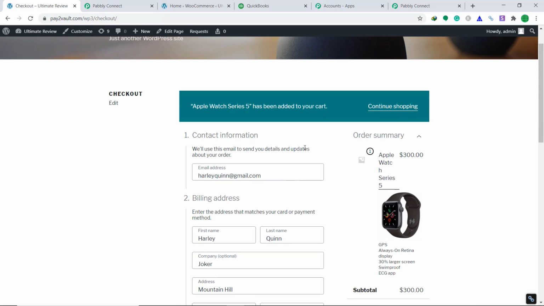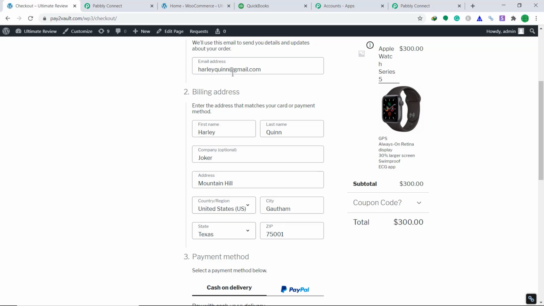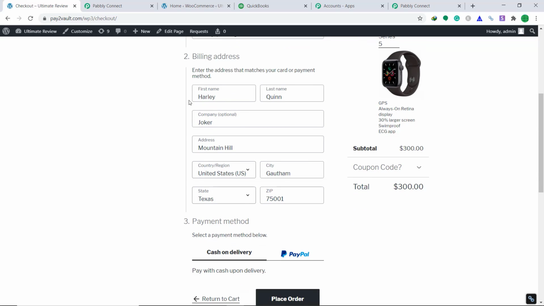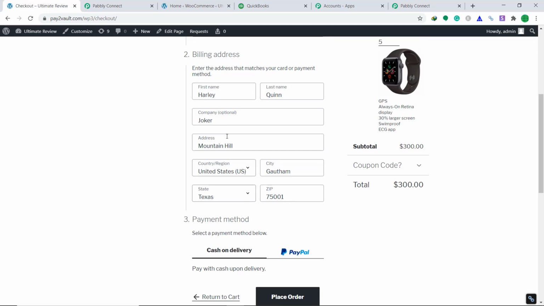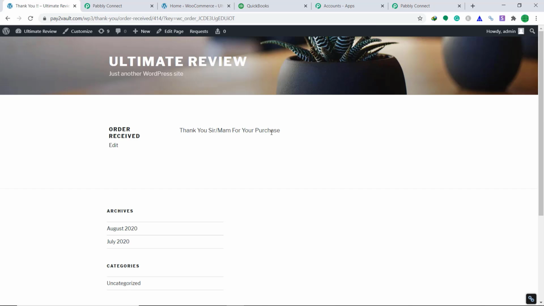Okay, so a checkout page comes up. So as you can see, I have already entered the dummy details of a dummy customer. So this is the email address harleyquinn@gmail.com. The first name is Harley, the last name is Quinn, company is of course Joker, the address is Mountain Hill and the state is Texas and the zip code is 75001. Then click on Place Order. Okay, so the checkout is successful.